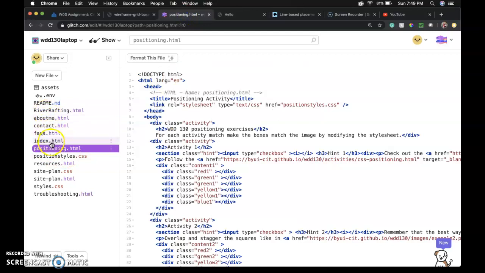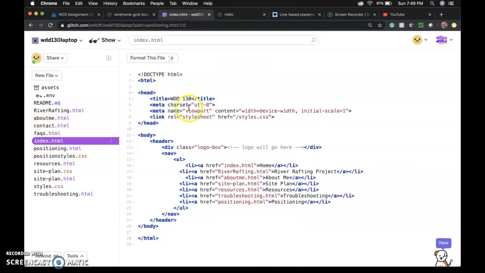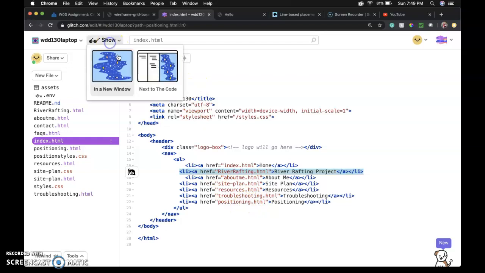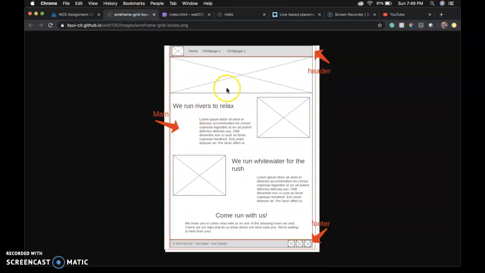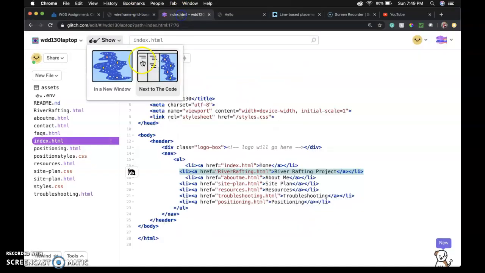If you look at my index page, I have everything here established, and let's actually preview the file because I've called the new project riverrafting.html, and it's branched off of this index.html. I also took the time to create links to the other assignments, the About Me, the site plan, the resources, troubleshooting, and what's coming up next, positioning.html. So let's go preview my page and see how well it aligns with the wireframe grid.